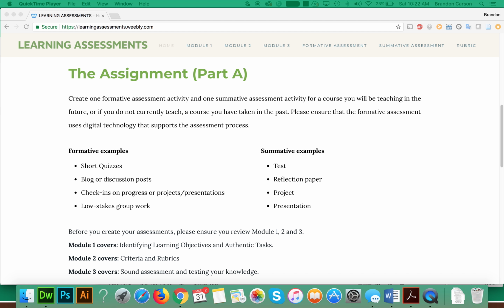Before the learners start the assessment, they are encouraged to visit 3 modules that will walk them through the assessment process and are given examples of formative assessments, such as short quizzes or low-stakes group work, versus summative assessments, such as tests and final presentations. For the 3 modules, details will be given on identifying learning objectives, authentic tasks, criteria, rubrics, sound assessment, and testing your knowledge before you start the assignment. As you can see, by providing the testing your knowledge, Miss Educator is giving her learners the chance to take a formative assessment.